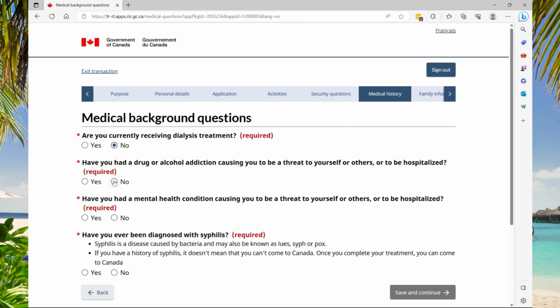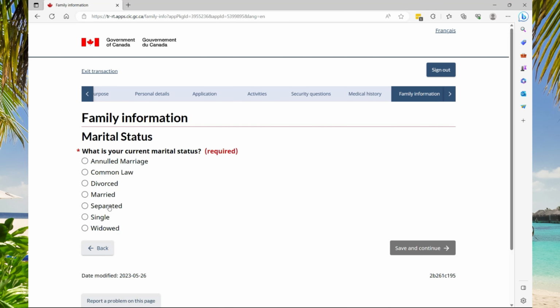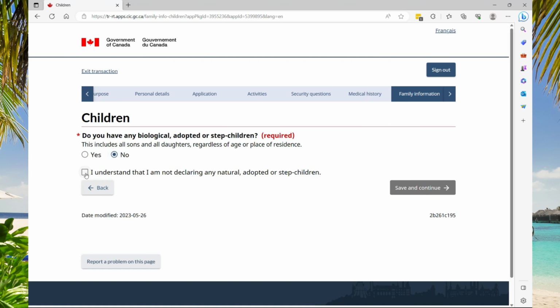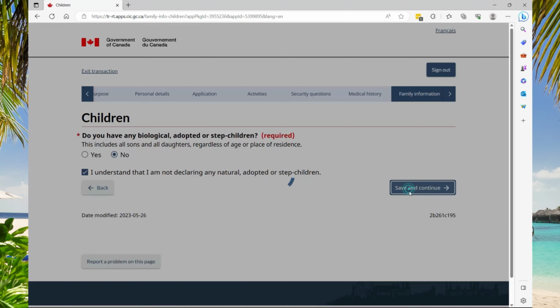For these, I'm going to select no as well and then save and continue. However, make sure you read them. Select your marital status. I'm going to select single and save and continue. Do you have any biological or adopted or stepchildren? Select what best applies. I'm going to select I understand that I am not declaring any natural, adopted or stepchildren, and then save and continue.